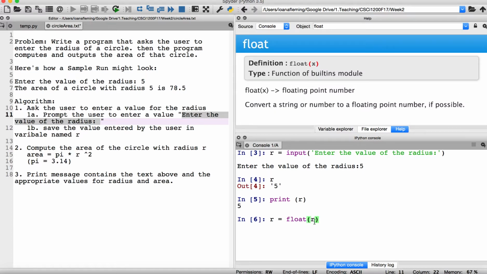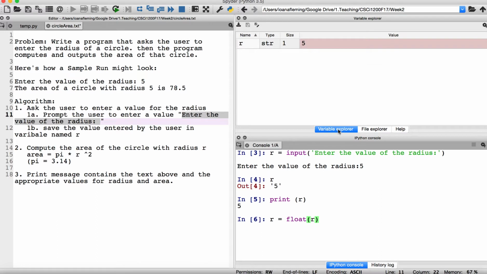So whatever the value of r was as a string will now be converted into a numerical value, a floating point value. Okay, and we can print it now, and it shows as 5.0, and we can also see in the variable explorer that the type has changed. It's now a float, which means we can use it in any sort of arithmetic expressions.